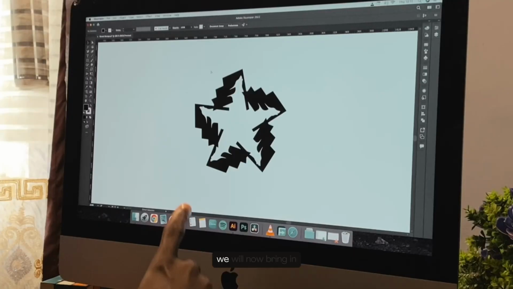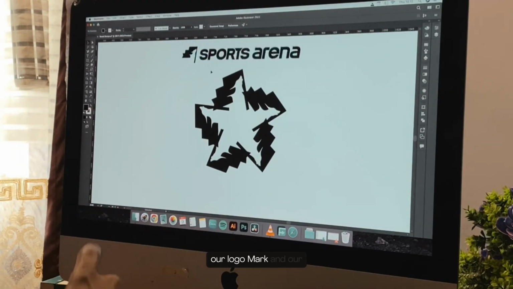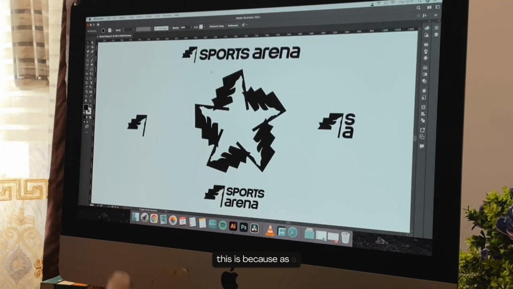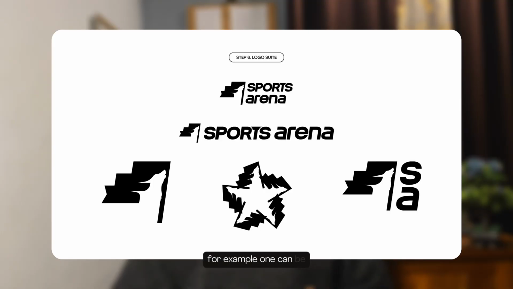As for the logo suite, we will bring in our logo mark and our typography. We'll combine them and form multiple variations of our logo. This is because as a business, you need to have multiple variations for your logo. For example, one can be used on social media, on websites, on packaging, and another can be used based on the size, as a website favicon, as a profile picture, and so on.